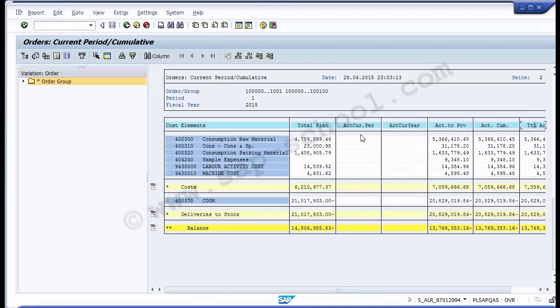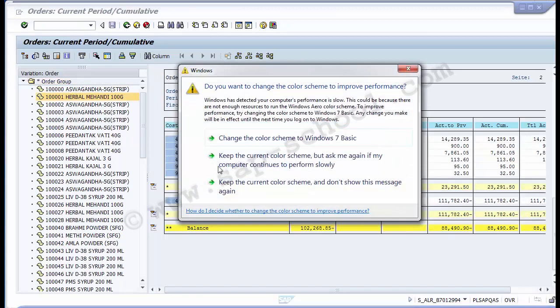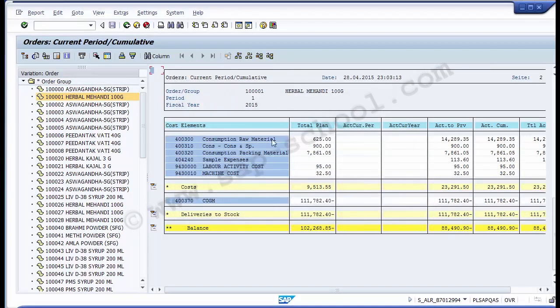So there are no actual period values as of now on the screen, but this is how the report can be generated, and you can make comparisons of the current with the previous, with the actual cumulative values, and you can do certain calculations on the basis of this. So this is for internal orders, and if you want to see the values for a specific internal order, you can click onto that and it will show you those values on the screen.